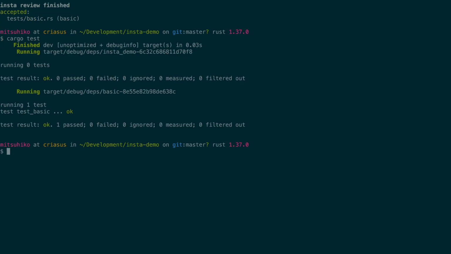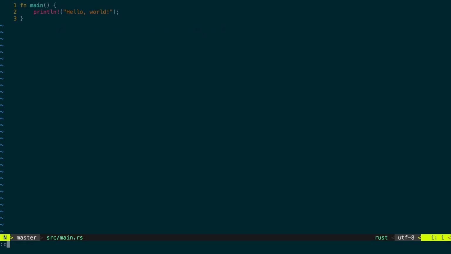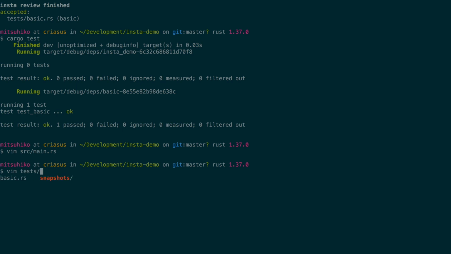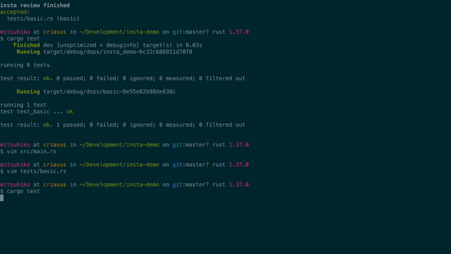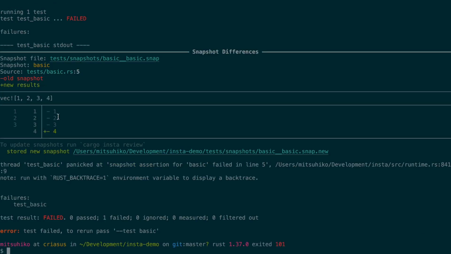And if I run the tests again, I can see that my test passes. If I want to change the test, so let me, for instance, add also another value here. And if I just run the tests normally now, I can see that the test fails because I have an extra line compared to the stored snapshot.